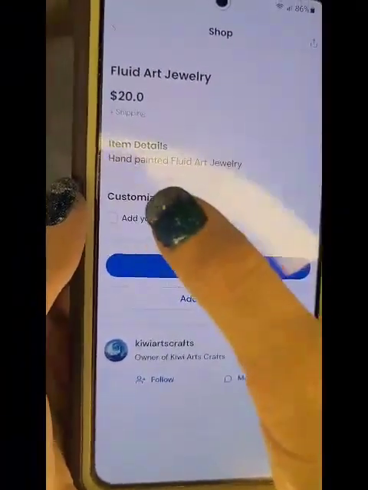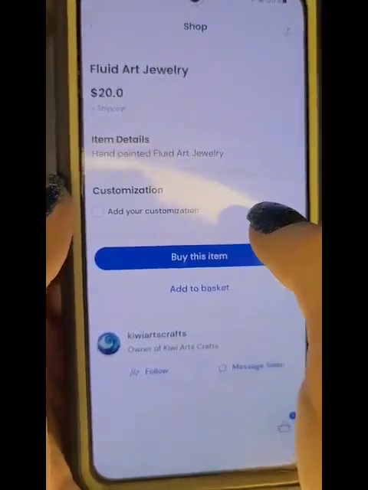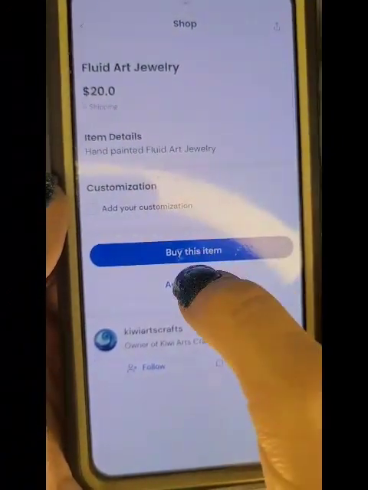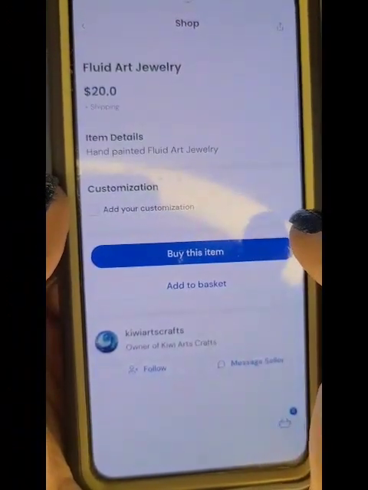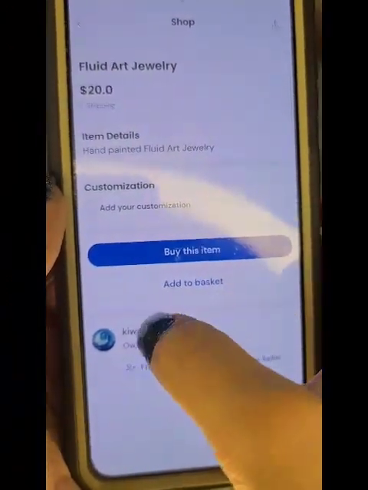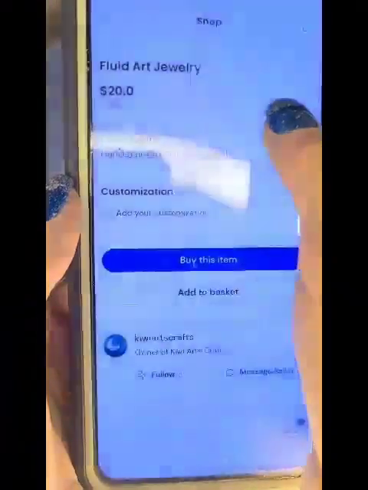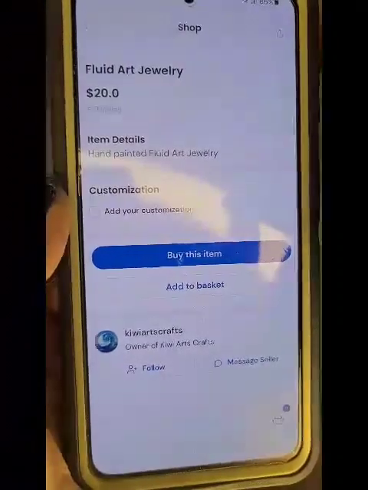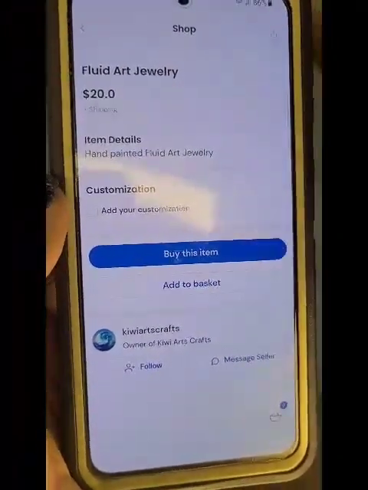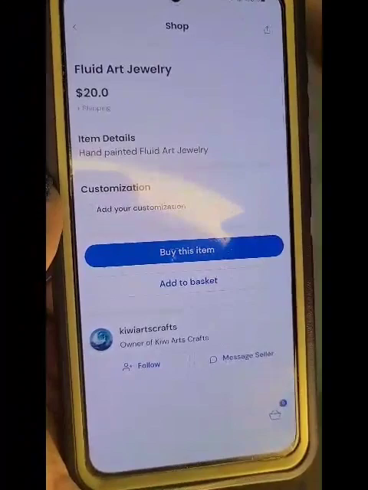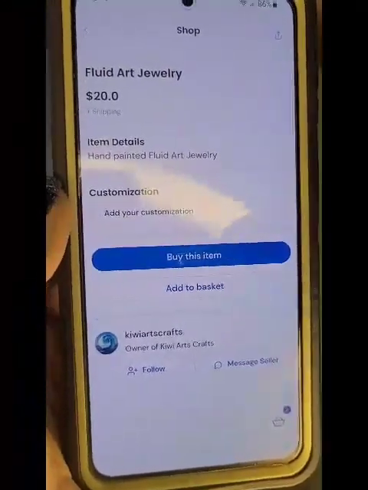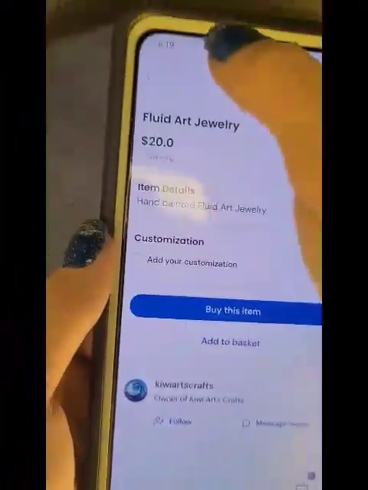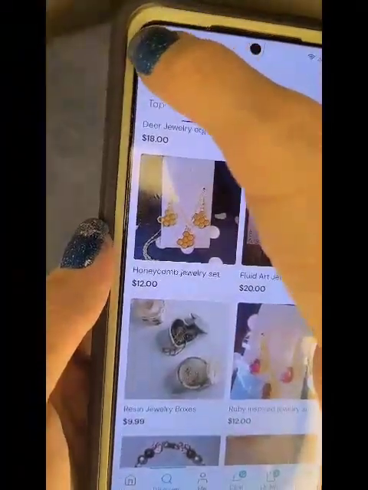And then you would click buy this item or add to basket. Add to basket is if you want to shop and add more things from that particular seller's catalog. You can do that. But if you just want this item, you just click buy this item. And it will take you to a next screen, which will have you fill out your shipping information and any other details that the seller needs.